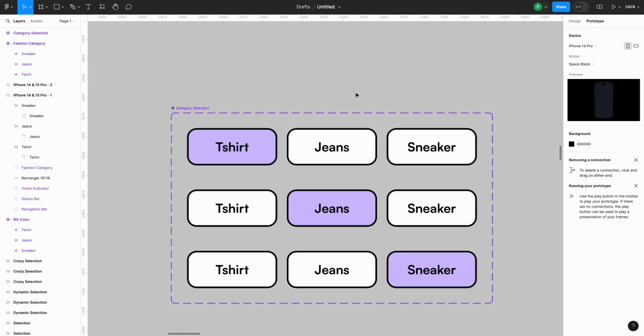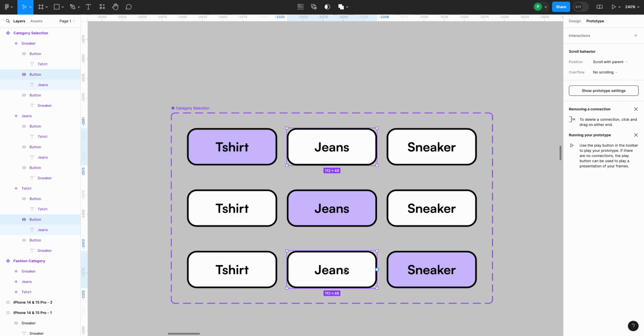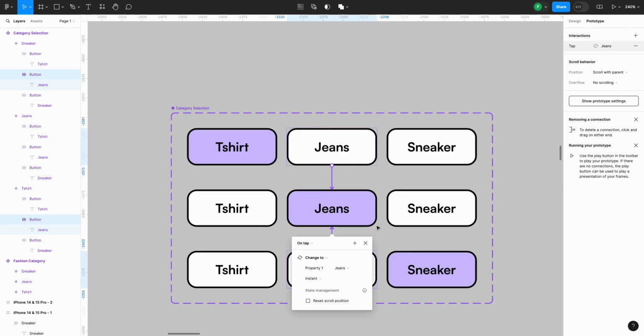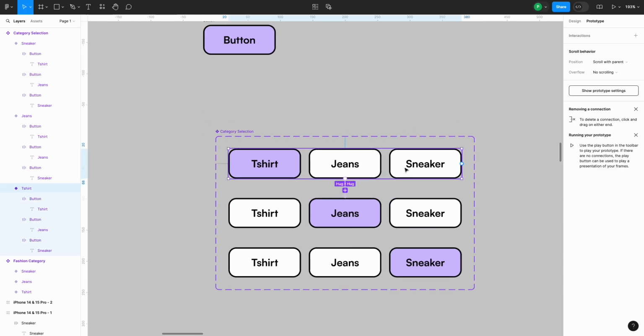So if you see, whenever I'm going to click on jeans, the state of this variant needs to change to its second state. So I'll select jeans from the third variant and I'll add an interaction that would be tap, an instant, and that would change it to second variant. Similarly, I would do that for all the secondary buttons.